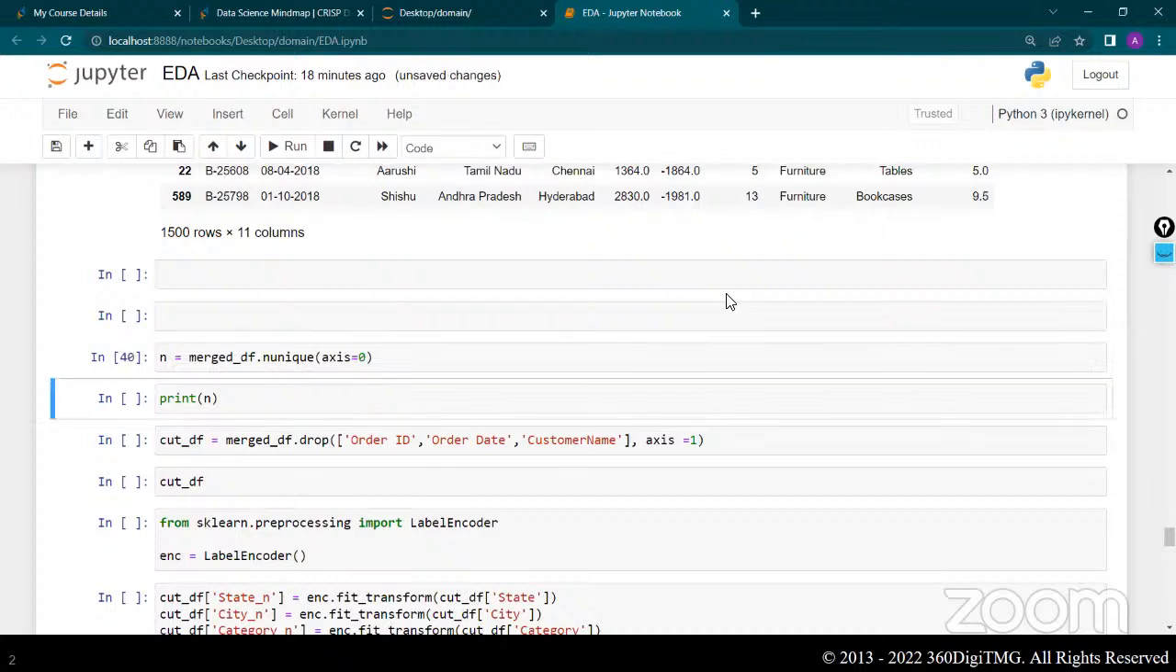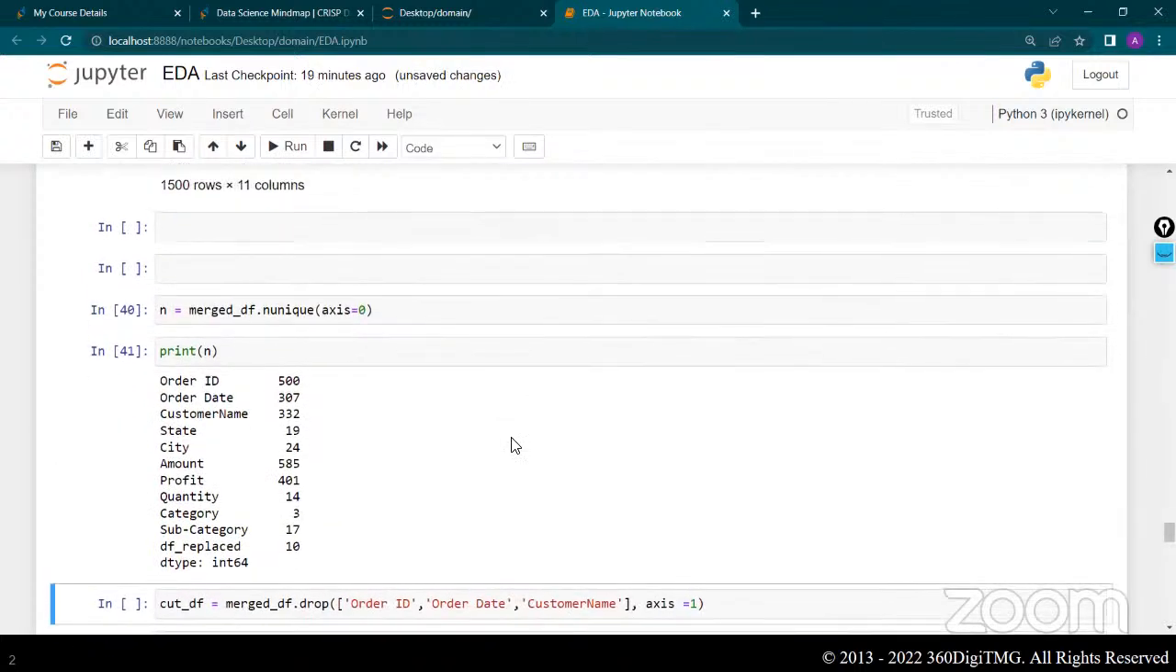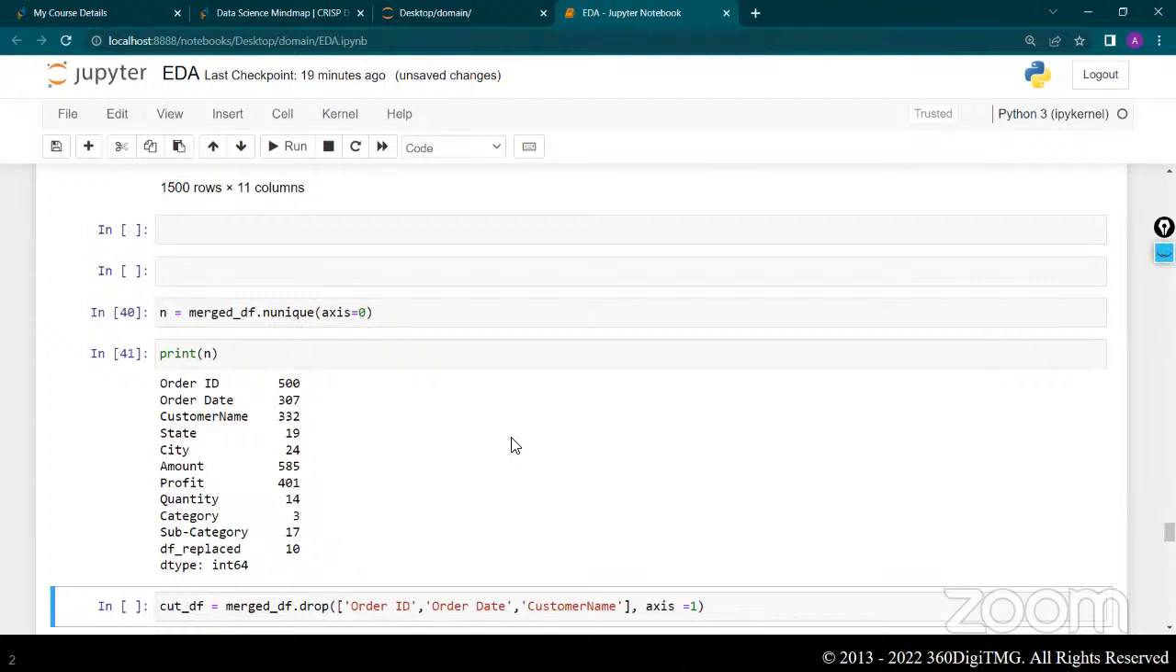And then we are checking how many unique values we have in each column. We have 500 unique order IDs. We have 307 unique order dates. We have 332 unique order names or 332 unique customers. Our customers are from 19 different states, 24 different cities. We have three categories and we have 17 subcategories. We'll just ignore the numeric values here because numeric values are fine as is.